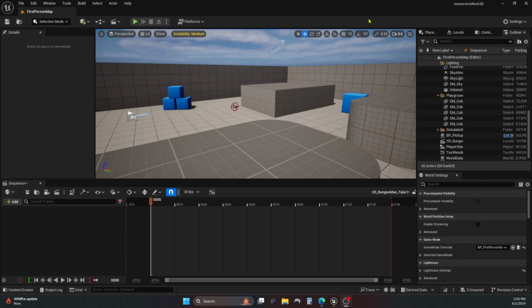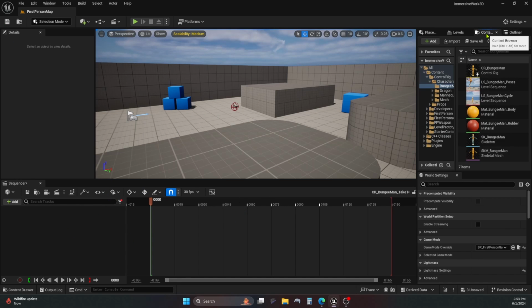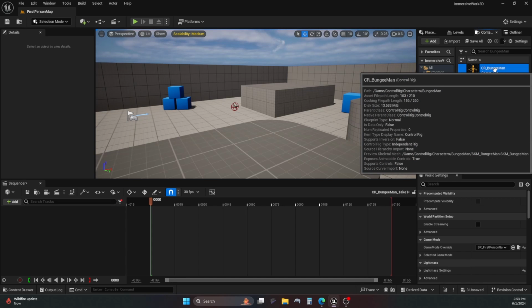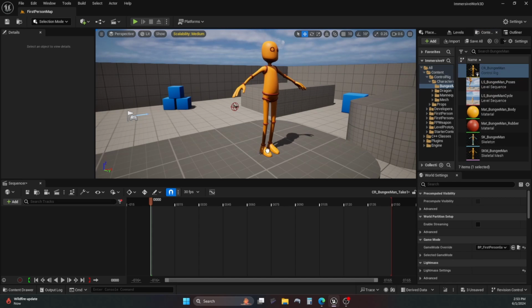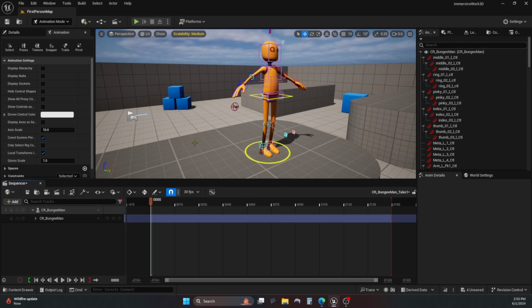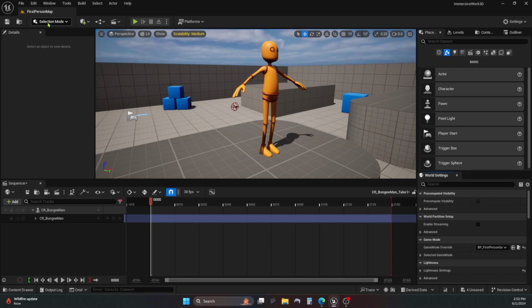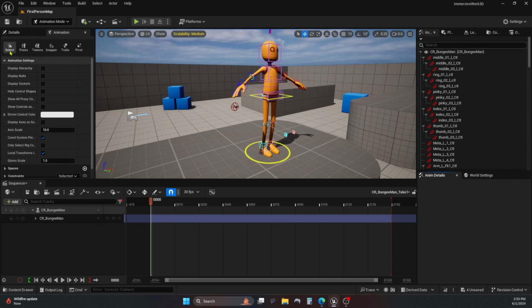Here, we've just got a blank scene, and I've got a sequencer in it. I'm going to grab this Bungee Man, which is a free asset you can get on the Epic Games Marketplace. It's from Epic, and we'll drag that into the scene. You'll see that automatically it's added to the sequencer, and the control rig controls are all exposed and ready to use. And then up here it switches automatically from the default selection mode into animation mode, and you'll get a series of new tools here.